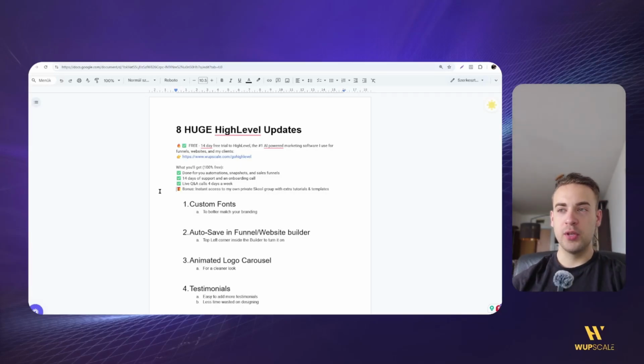Alright, today we have some huge updates coming to HighLevel. This is mainly going to improve your experience in the funnel builder. So if you already use HighLevel for yourself or your clients, you'll find them super helpful.